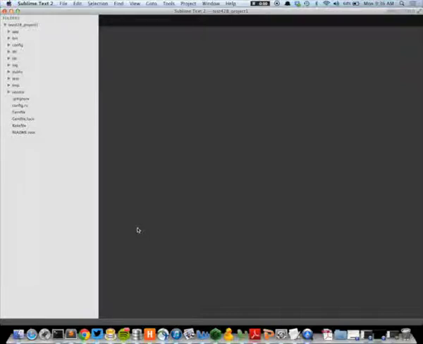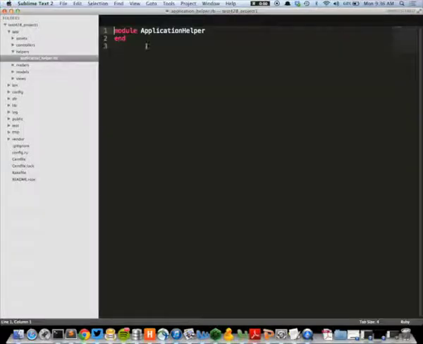Again, don't get hung up on what we're looking at in Rails. Don't worry about it. We're just using this to demonstrate Git, and then we're going to dive into Rails. So I want you to open up your app folder and go inside the helpers folder and go into this application helper file. And again, all we're going to do is create some real straightforward code, nothing fancy.